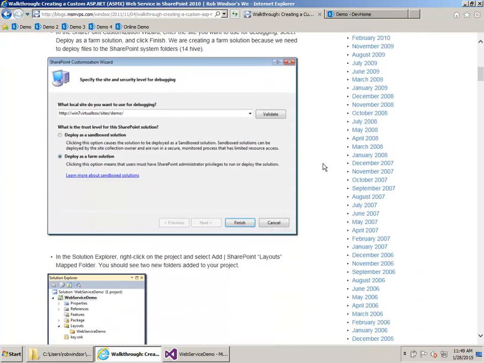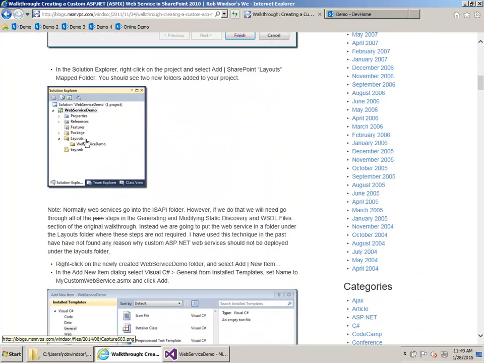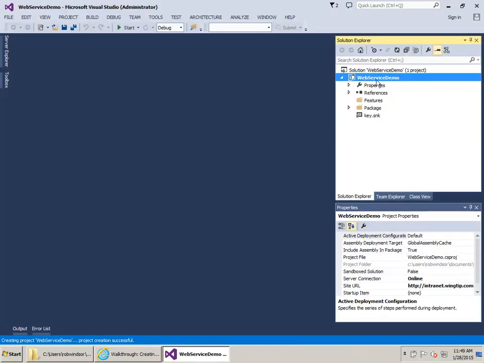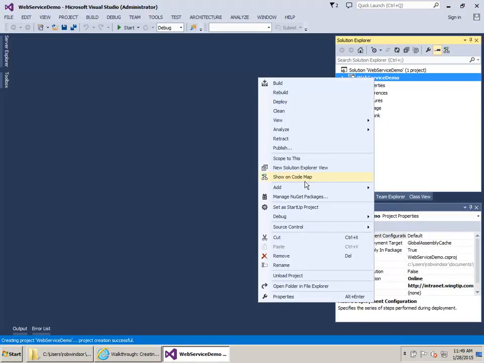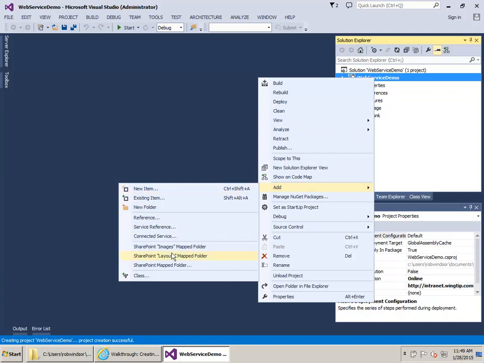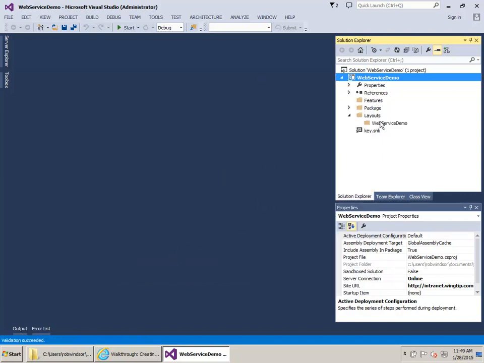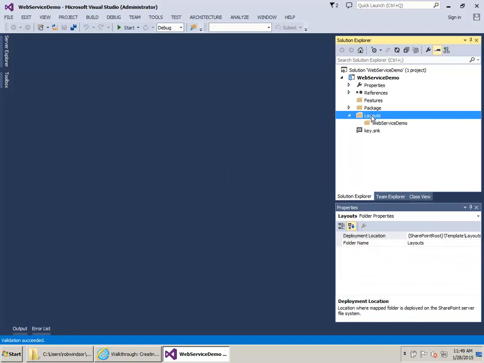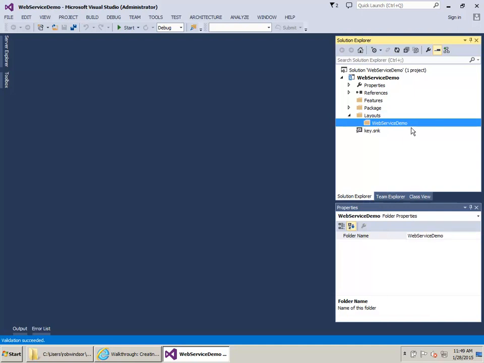And the first step is to create a folder which maps to the Layouts folder within the SharePoint system folders. That's where we're going to put our web service. So I'll come back to my project, right-click, choose Add Layouts Map Folder. So this folder here maps to the Layouts folder within the SharePoint system folders. We never want to deploy our custom files directly into the Layouts folder. So it also creates a subfolder, and Visual Studio just gives it the same name as the project. So this is where our web service will go.